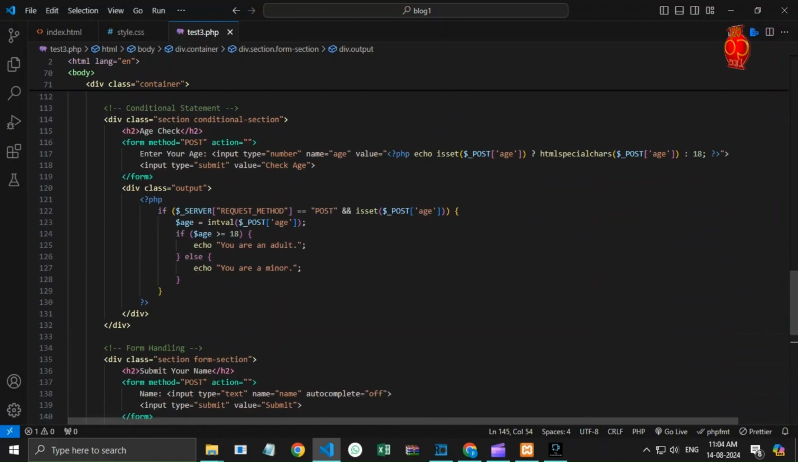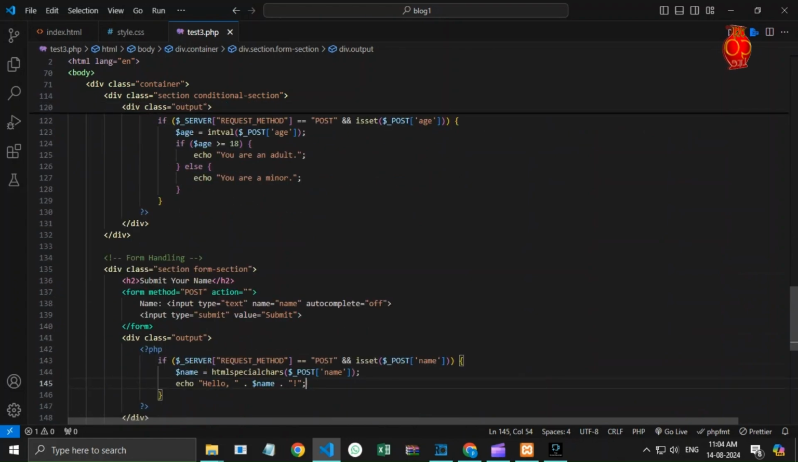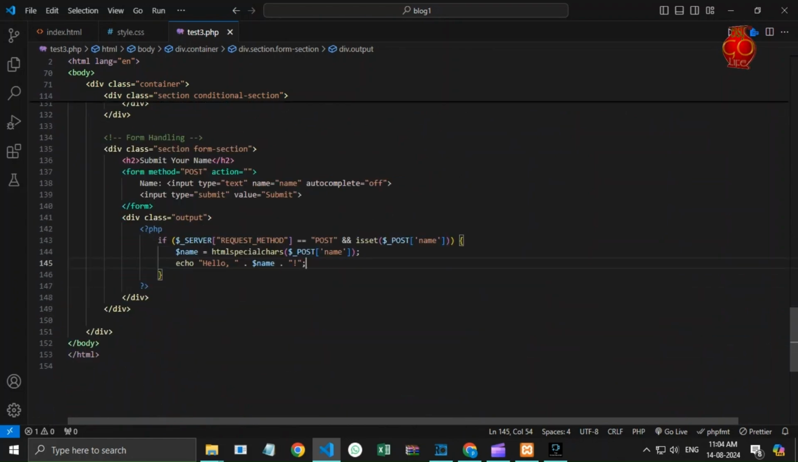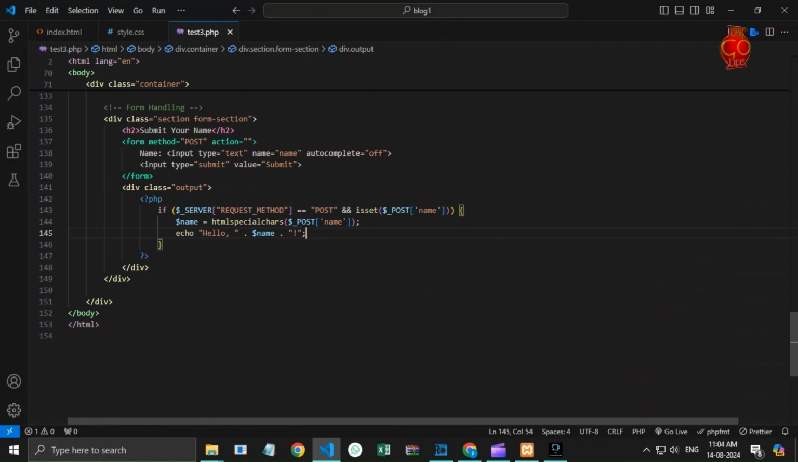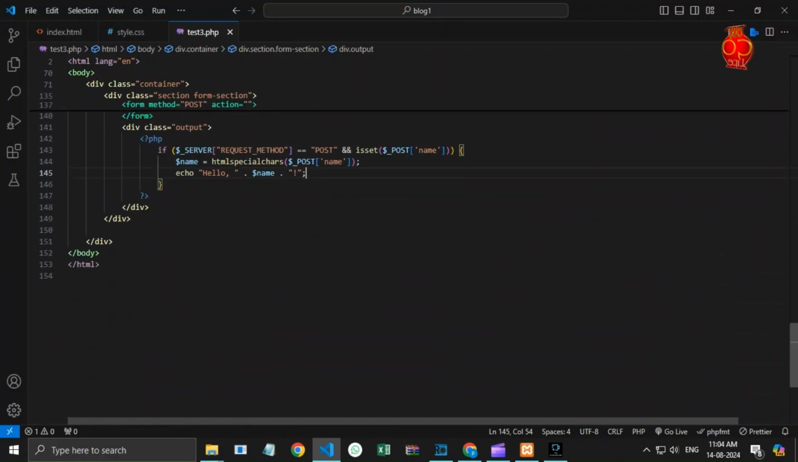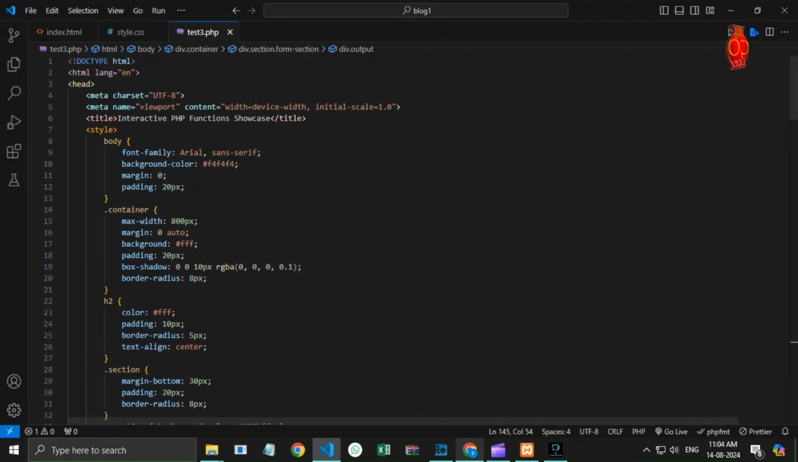Great. The code looks perfect. No errors in sight. That means we're ready to see it in action. Now, let's switch over to the browser and run this page. This is where all the magic happens.